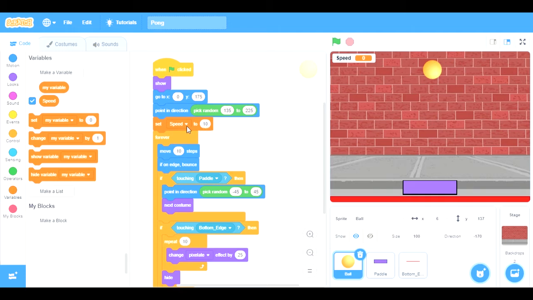Now, we want the ball to actually be able to change speeds. Right below that, we have a move 10 steps. Well, that's all fine that we want it to move 10 steps, but we want to make sure that that 10 steps can change. And right now, there's no possible way it can change. So we're going to grab the speed variable from over here, and we're going to drag it into here. So now the ball is going to move speed steps. Whatever speed is, this will move.